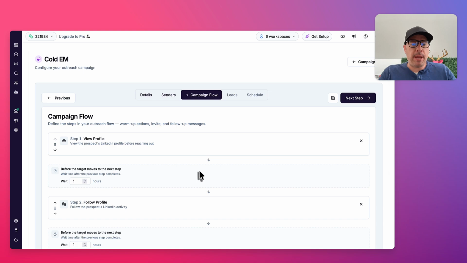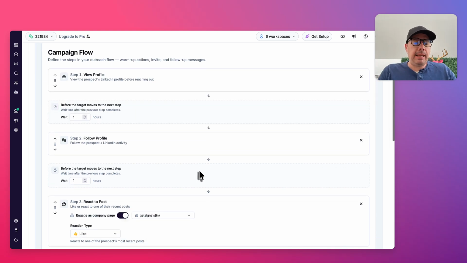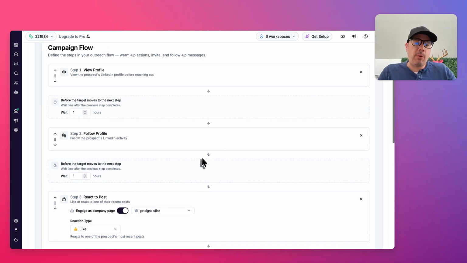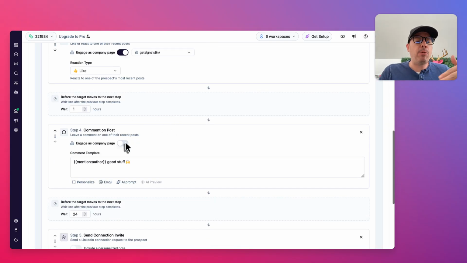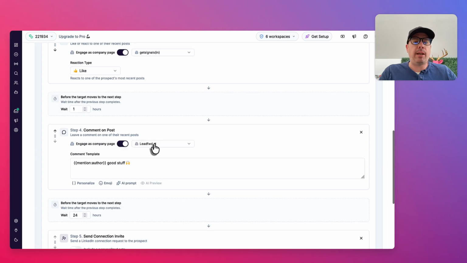And now we get to our campaign flow. So in this example, this was exactly what I showed you before, except now we're in edit mode. So you can see like react to post, I have selected, so I'm the admin of lead forward and also get signals. So I can pick one of those and then pick my reaction type. Comments on post, same idea. If I wanted to, I could comment as get signals as well.